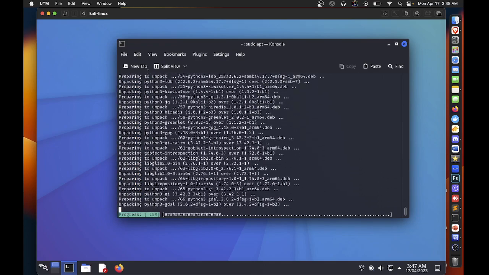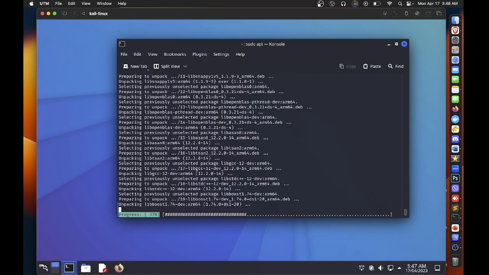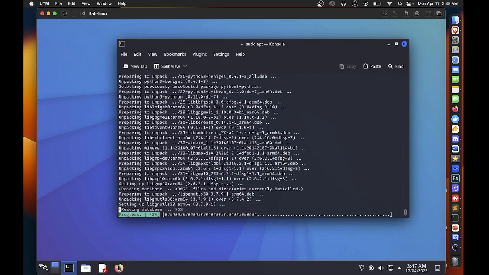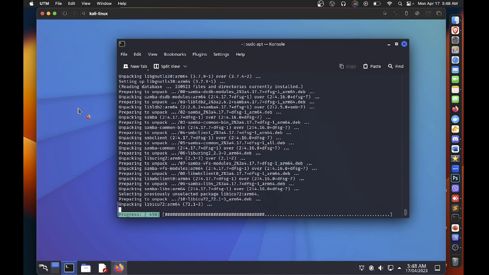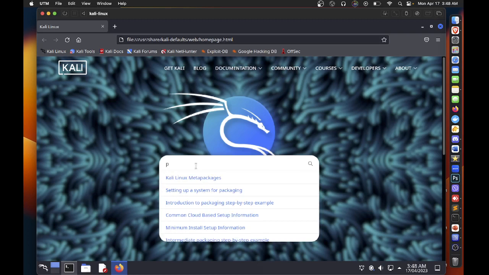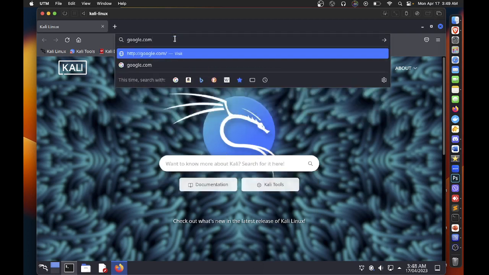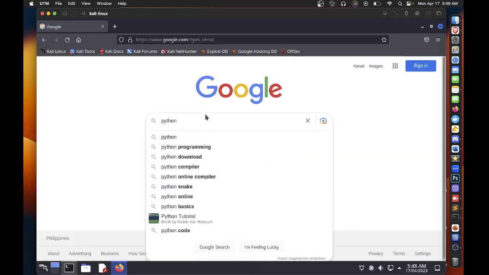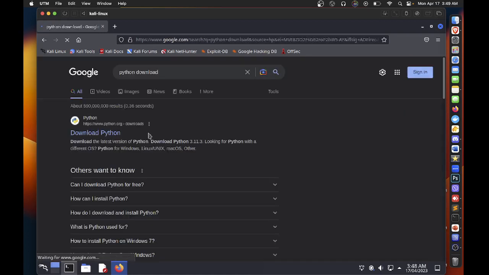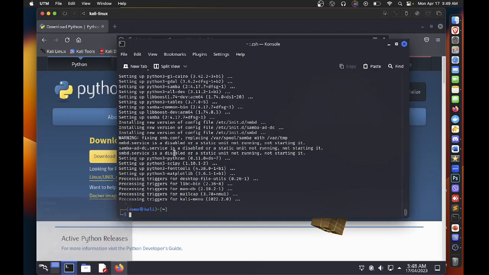You can also install via package. You can open an internet browser and look for Python 3 and just download it for Linux. For example, let's look for Python download, then go to this website and download for Linux or Unix. So you can also do that.